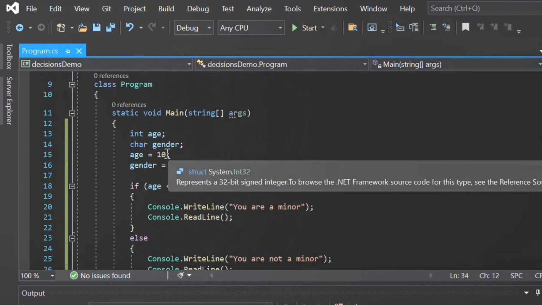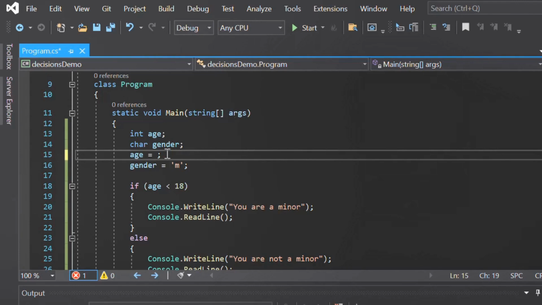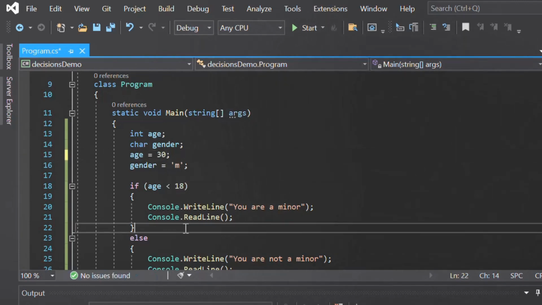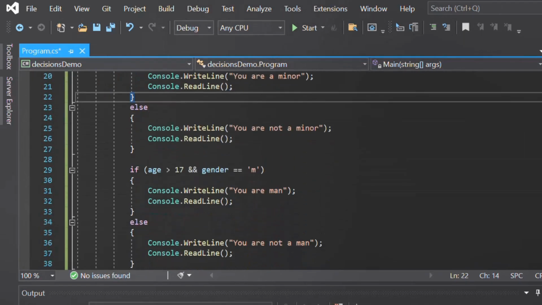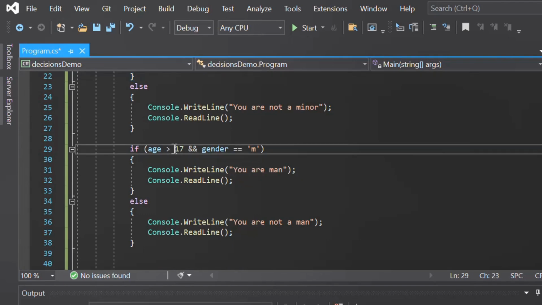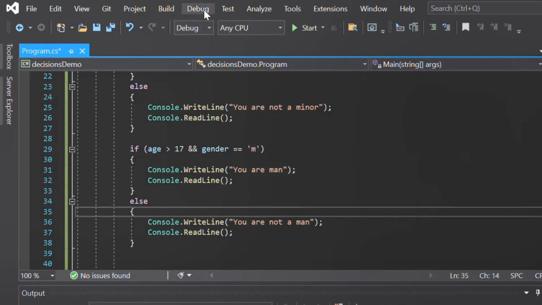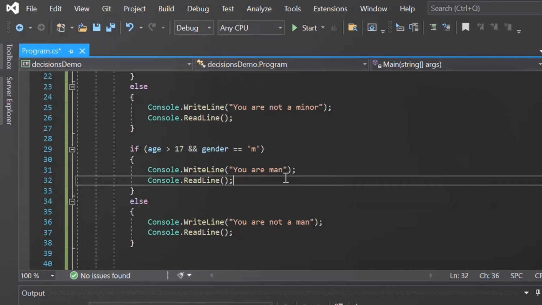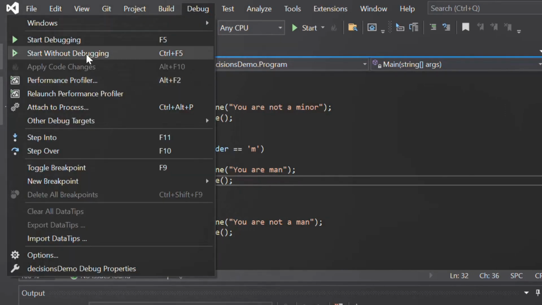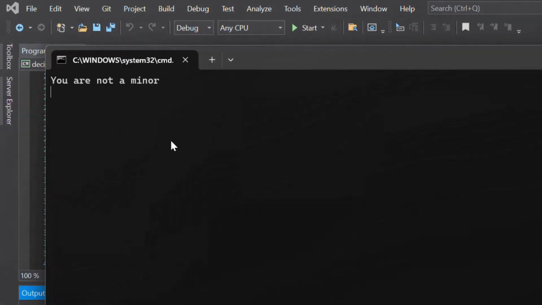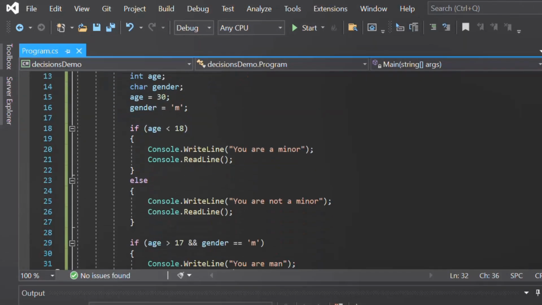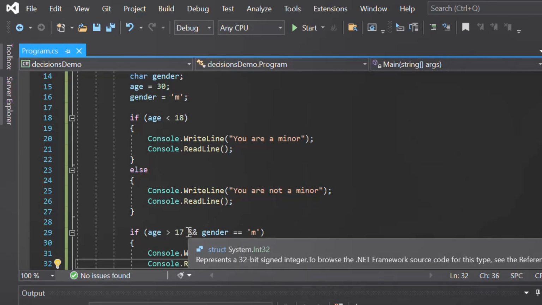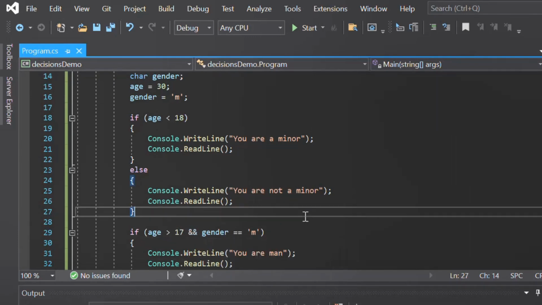Let's change the age of this individual to 30. So this individual is both above 17 and the gender is male. So it should tell us that. So it should say, you are not a minor, you are a man. So that's how the if-else statement works, and that's how logical operator AND works.